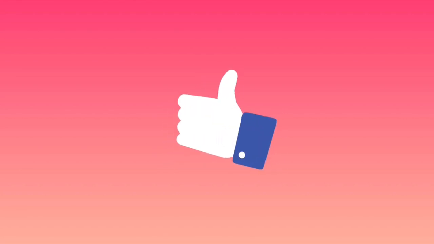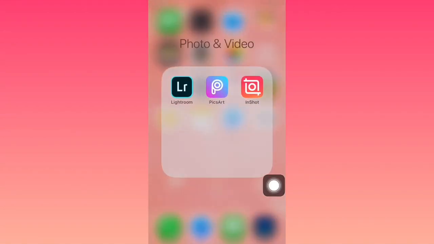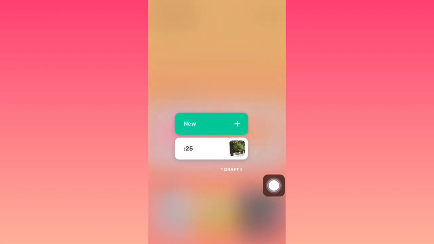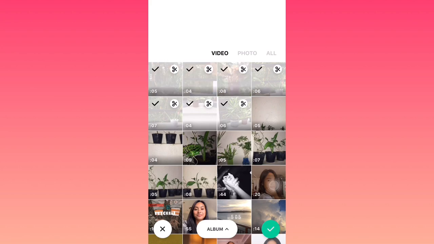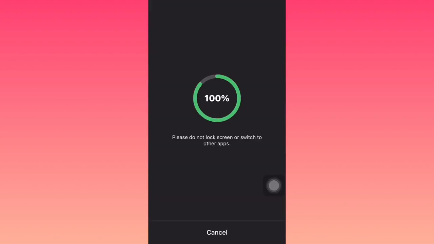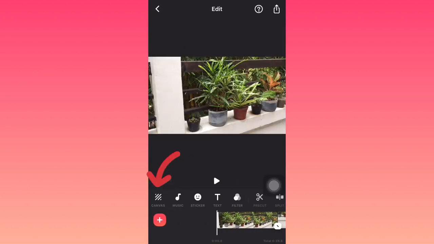So for today's application, it's going to be InShot Editor. You can download it for free on the App Store and Play Store. Open your InShot Video Editor, click on Video, click New, and then select your clips. Like so, like that. You can also select photos if you want, but since this is beginner friendly, hinay-hinay lang tayo.